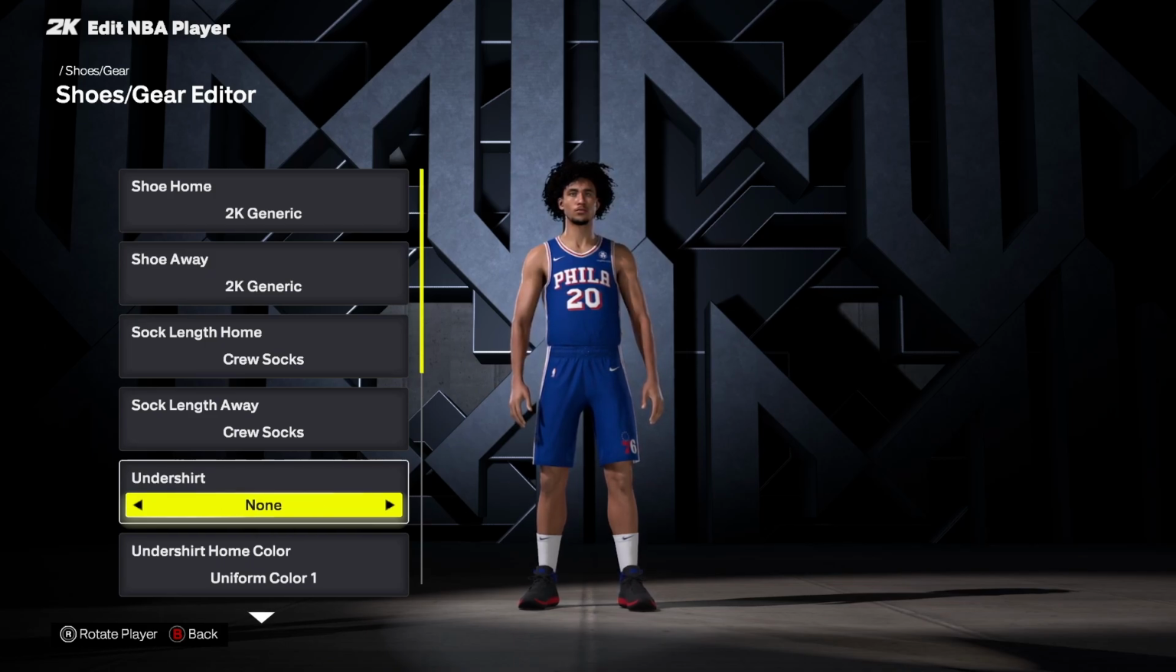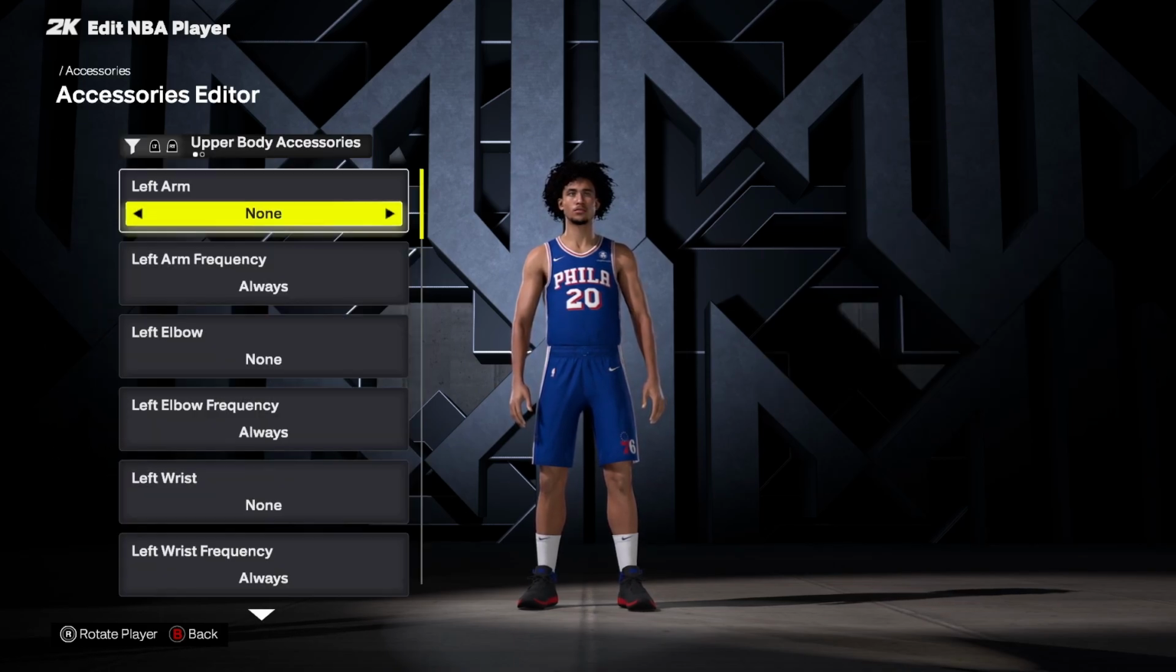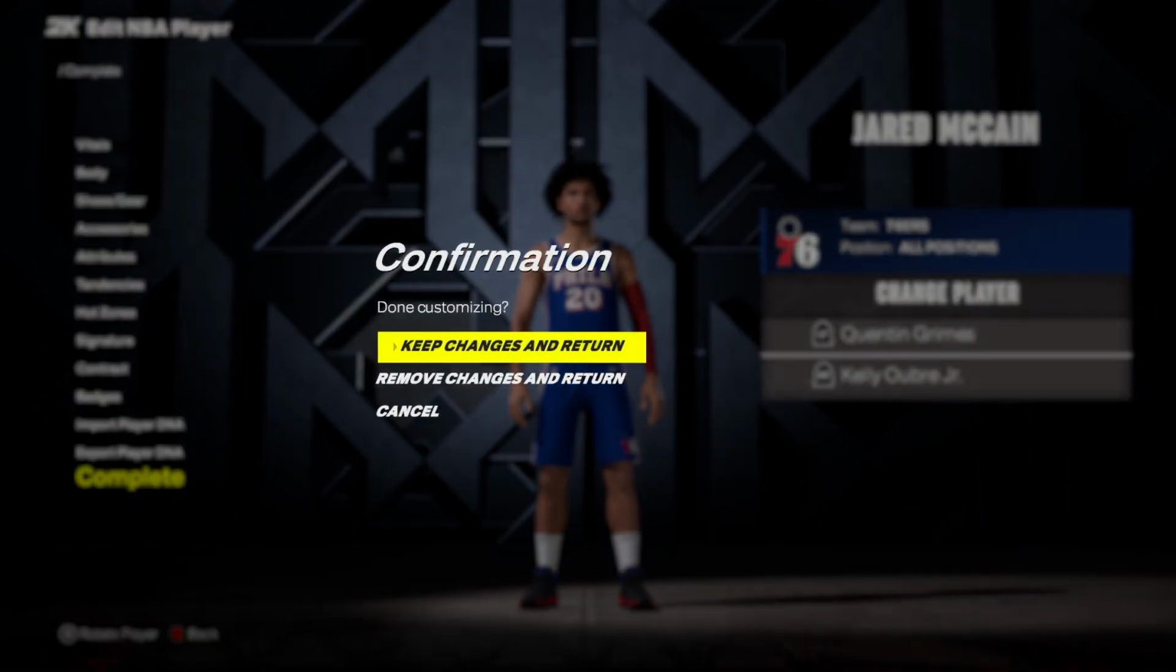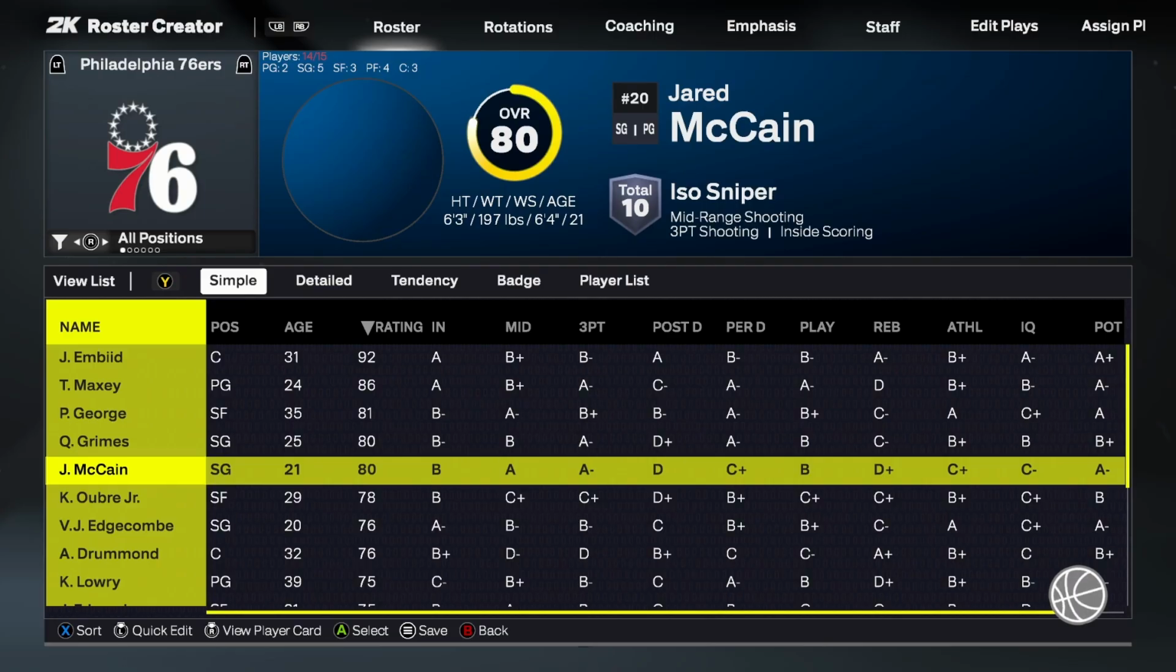Okay, then we have accessories. You can change the accessories. You have a lot of options, like you can change attributes, tendencies, hot zones, signature, and you can even change the contract. As I said, it is up to you. Whichever you want to change, you can just change that from here. Once you're done with changes, just select the option complete, keep changes and return.